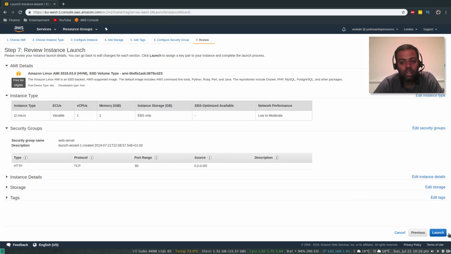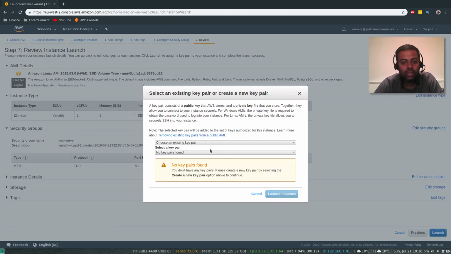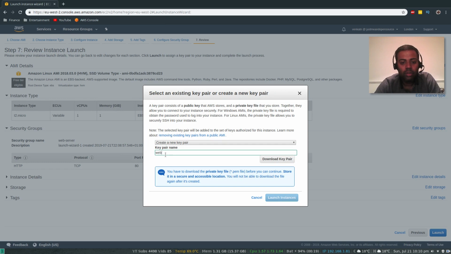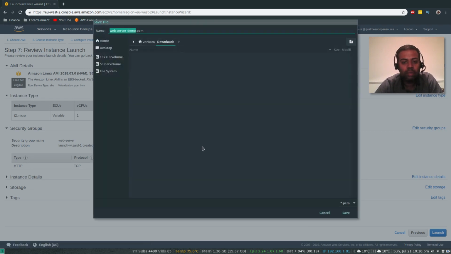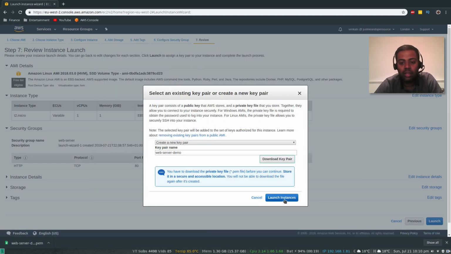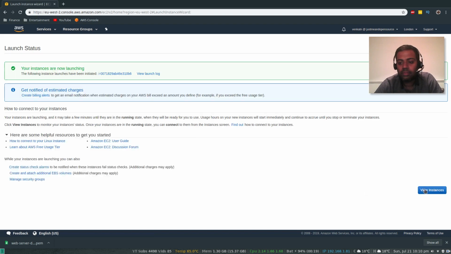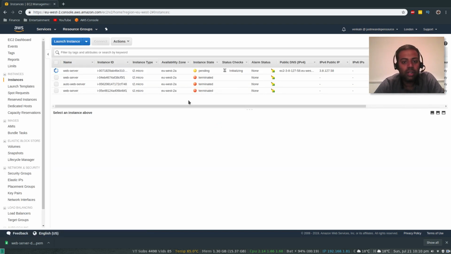Review and launch. I haven't got any key pairs, so let's create a new one. Web server demo. Download the key pair to my downloads directory. Save. Launch instance. View instances. So the web server instance is getting created. It's going to take a couple of minutes. I'm going to pause the video here and come back when it's ready.